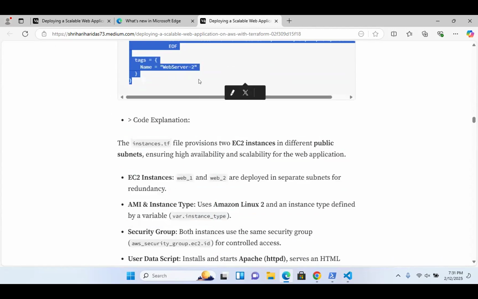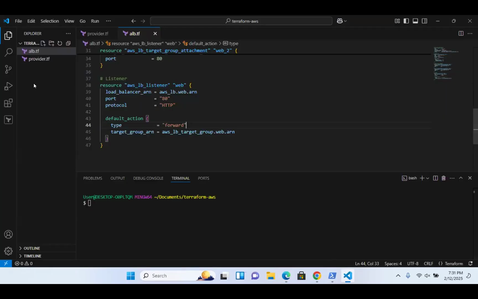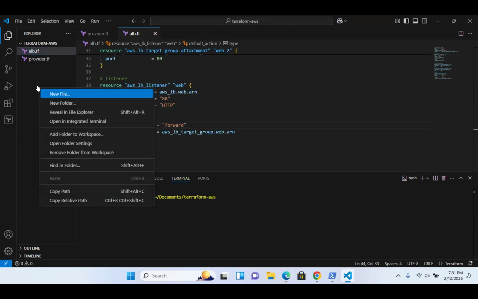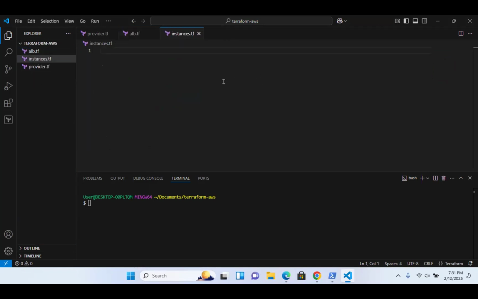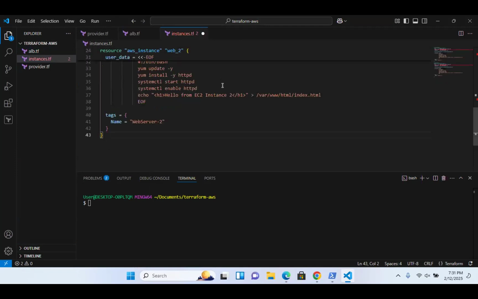You can read through this if you want to understand the code, but for time's sake I cannot do that right now. New instances. Instances.tf, because it's more than one instance. Because of this billing issue, I might not be able to create more than one instance.